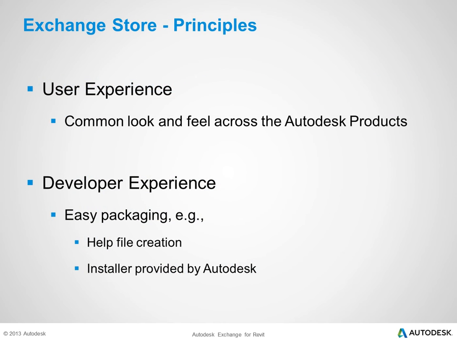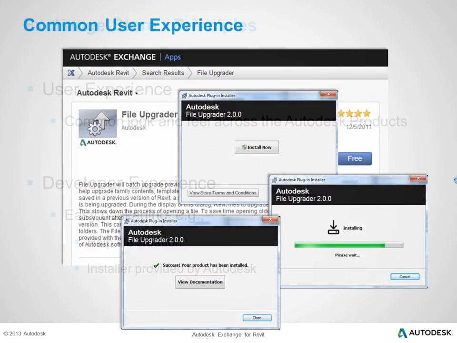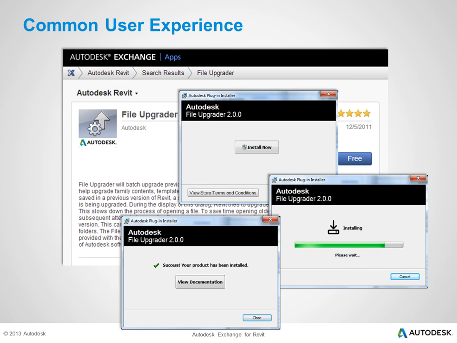For the user of the store, the Exchange Store is designed to have a common look and feel across all Autodesk products. For app developers like you, the store streamlines the process of publishing the app. For example, Autodesk will help you by providing you a common looking help document template and creating installer for your app. Here are some simple images to give you an idea of common user experience for an App Store user.